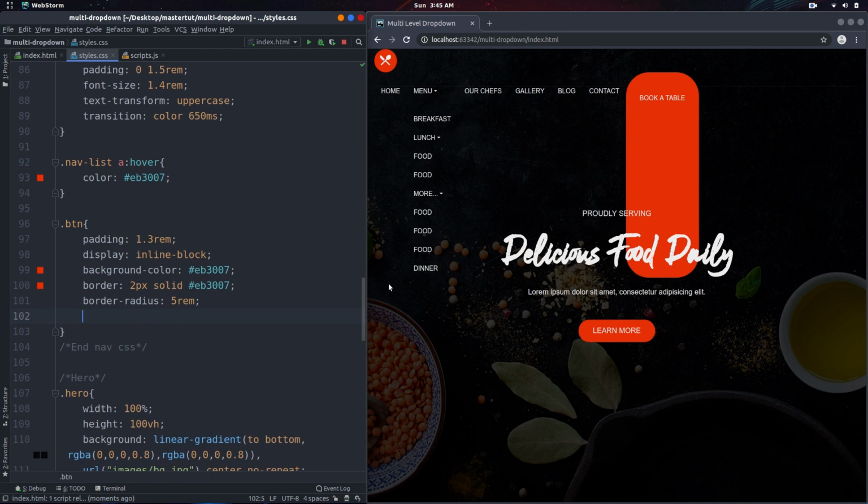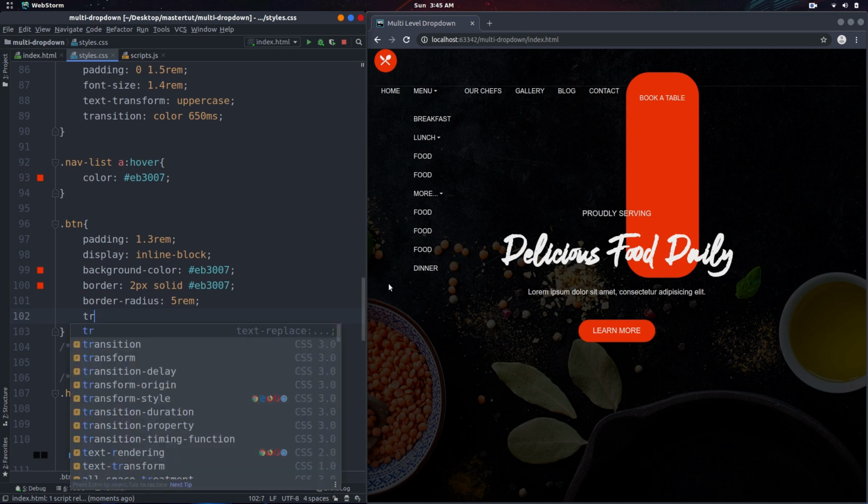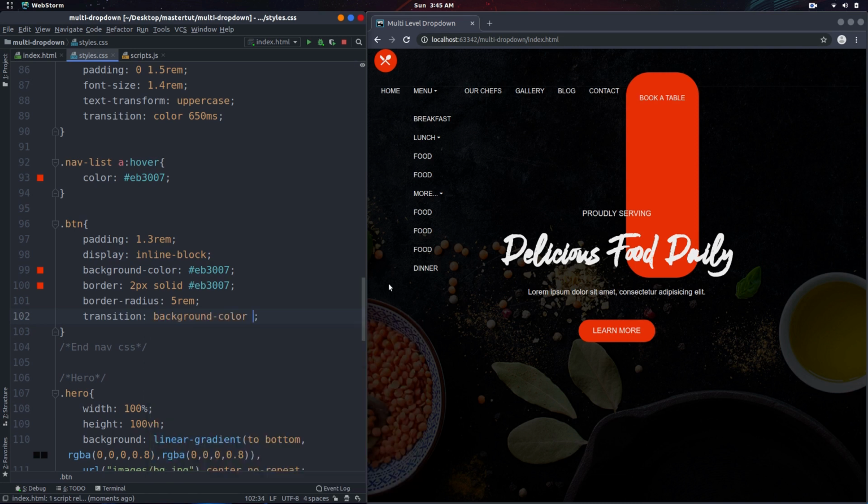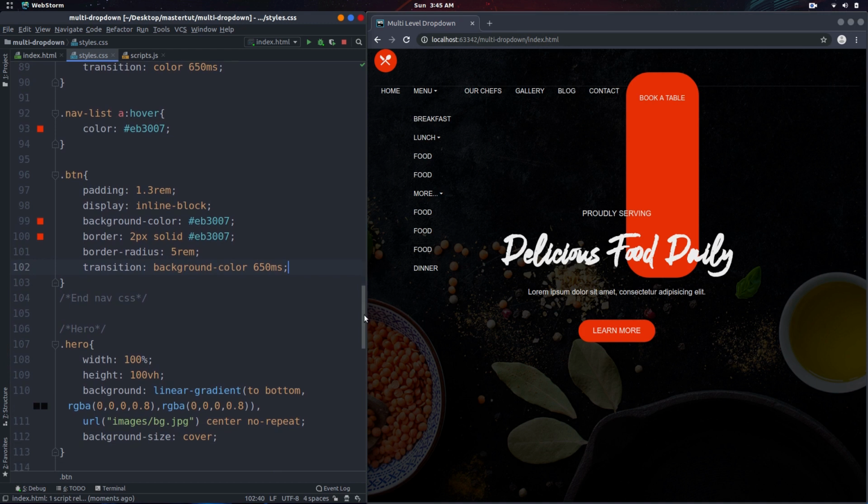Then I can say that the transition will be set on the background color, again over 650 ms. I know it looks kind of messed up here, but don't worry about that for now. We're going to be fixing it in a little bit.